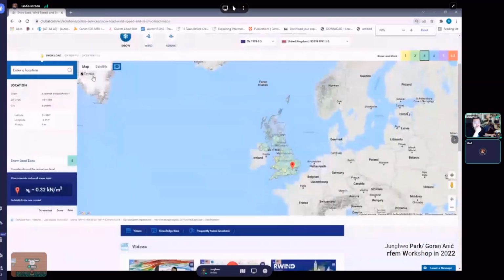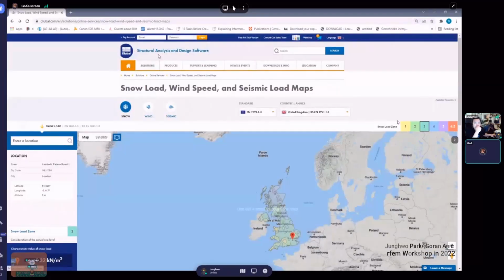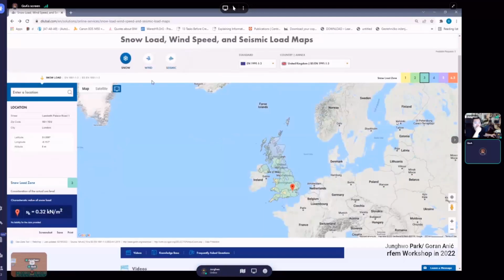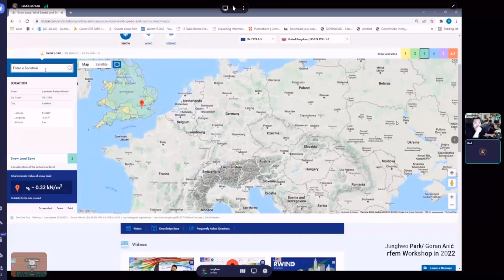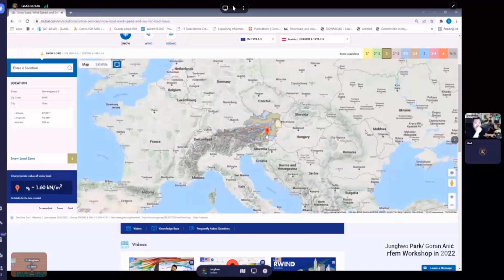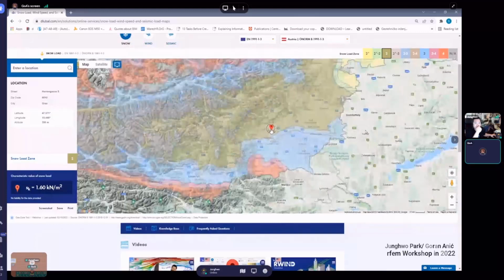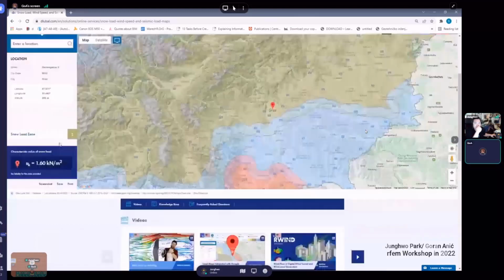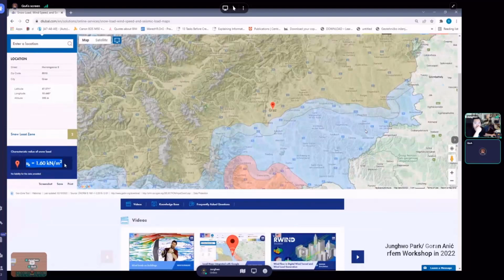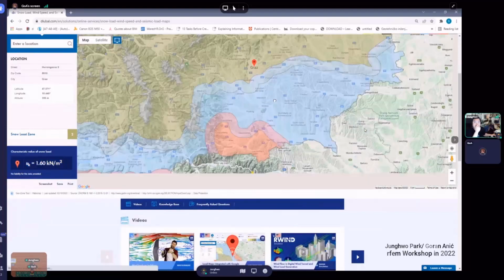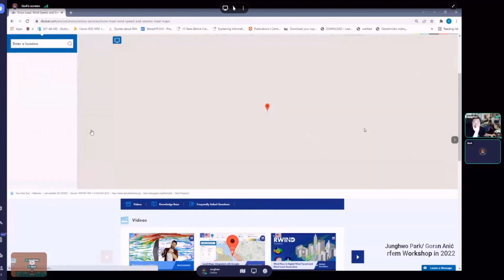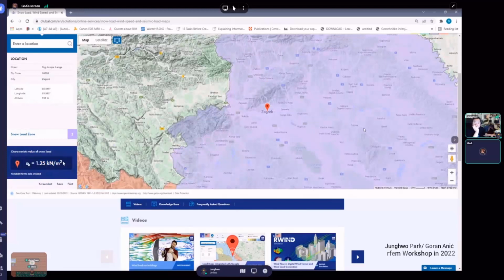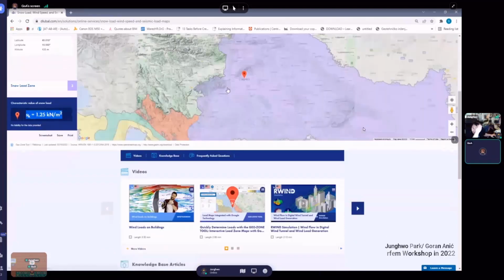Here on the RFEM site it is possible to determine snow and wind load for each country. For example, if we go to Graz, I can go here, and if I choose this, it will say this characteristic load will be 1.6 kilonewton. So I can go to Zagreb, which we are speaking about now. You see, this is the value. So that's the situation.